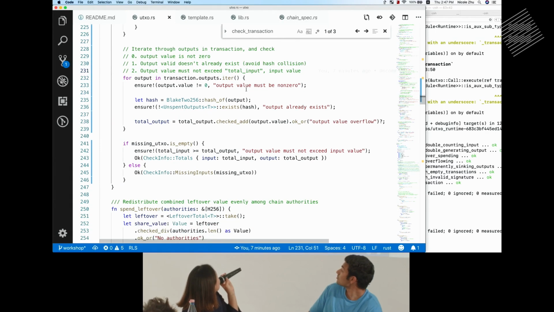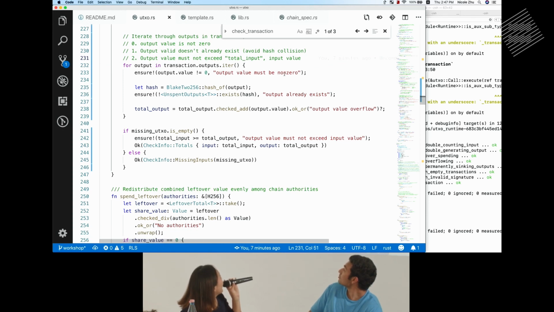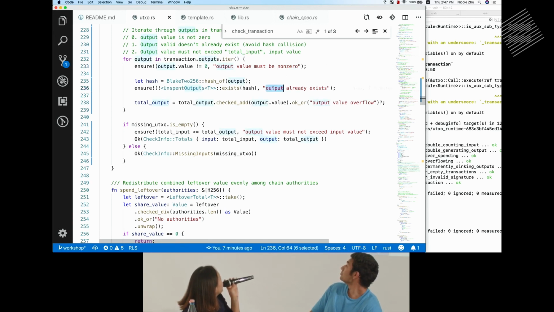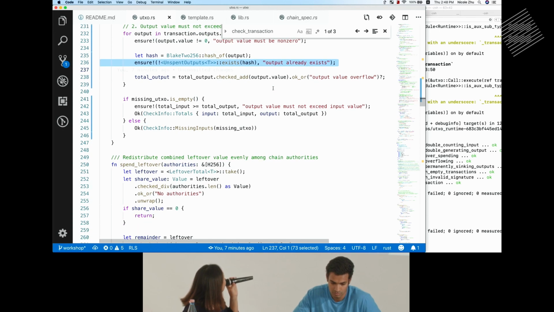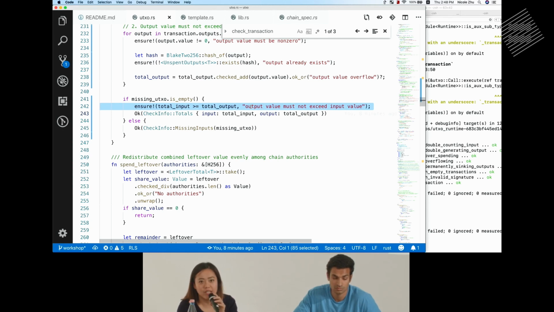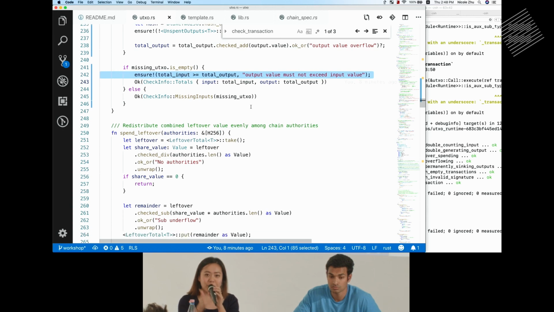Cool. And last but not least, we iterate over the transaction outputs. We check that the output values must be non-zero, to prevent people from arbitrarily burning UTXOs. We want to prevent a potential output hash collision. We don't want to overwrite any existing value in the system. And of course, this is a very important check: we're checking that the output value is not exceeding the input value. Pretty straightforward. If you guys don't have this implemented yet in your exercise, feel free to go over to master and copy over the implementation, run your tests through, and all of it should be passing.